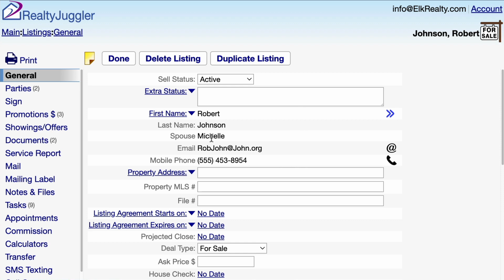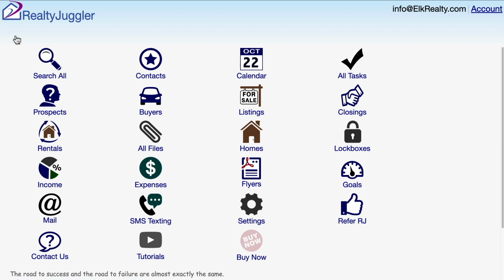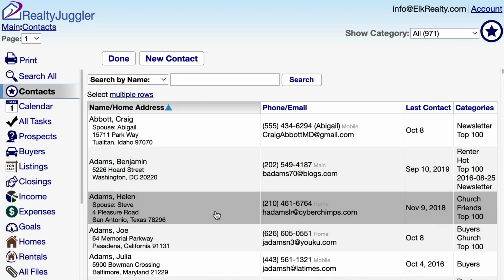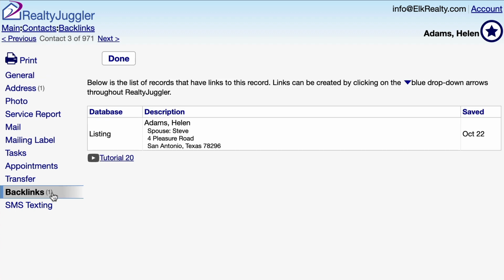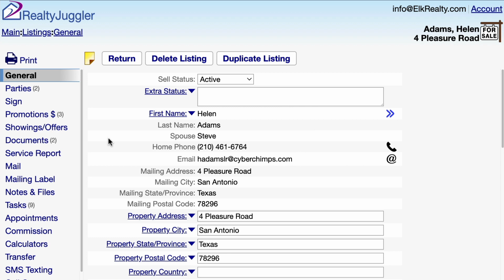I can see my listings by clicking on the listings icon from the main screen of Realty Juggler. I can also go into my contact record and click on the Backlinks tab on the left to see all of the deals that this contact record is associated with. In this case, I have 1 listing. However, if this contact record was for an investor, I might see multiple deals here. I can click on the row here to go to the linked listing record.